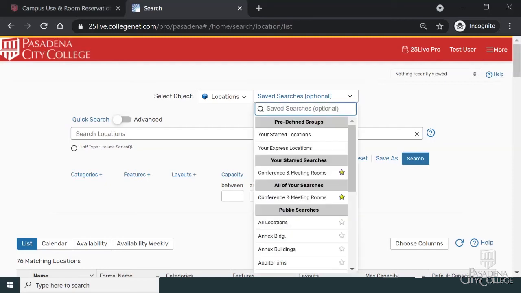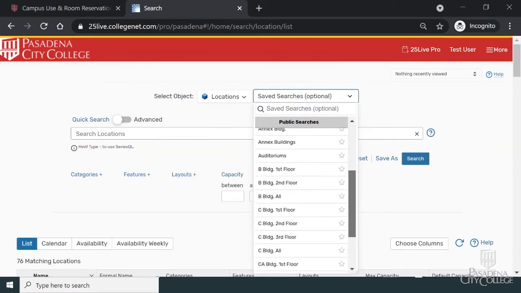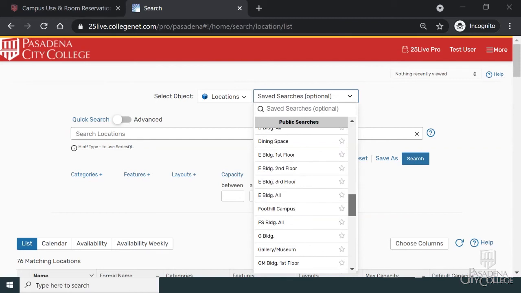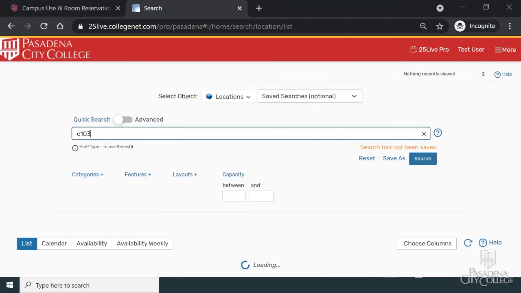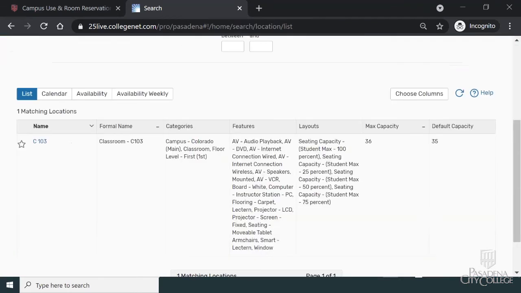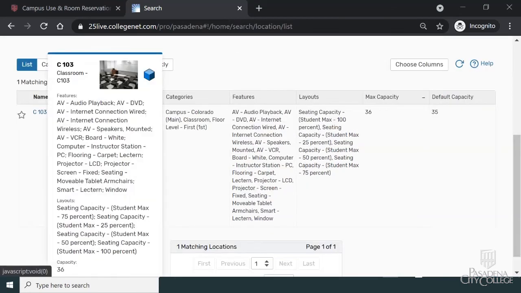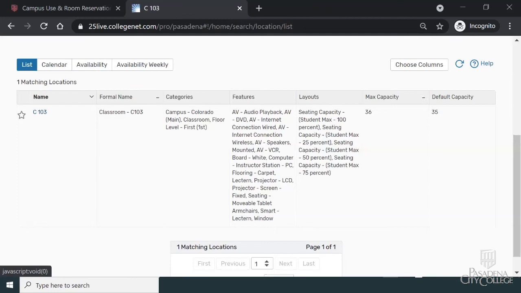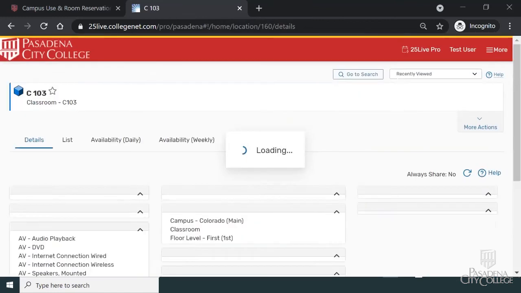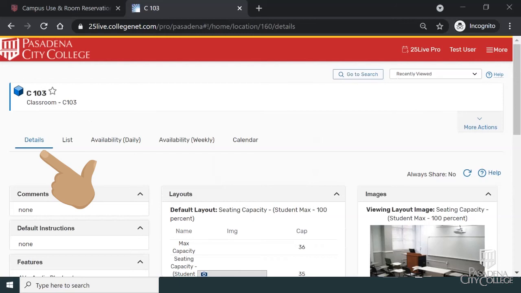You may use the drop-down menu to see any searches that you have previously saved and/or starred. There are also many predefined public searches that we have created for your convenience. Once you have found a location of your choice, from the list menu, you can hover over the location to see the details. You can also click on the location name, selecting the details view to see more information.